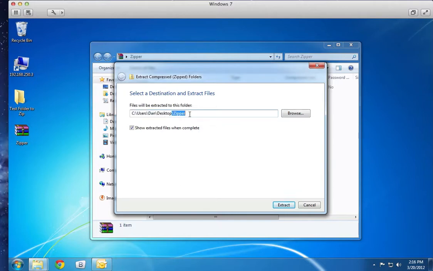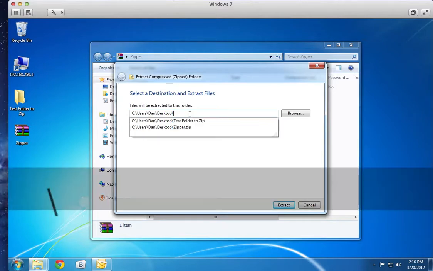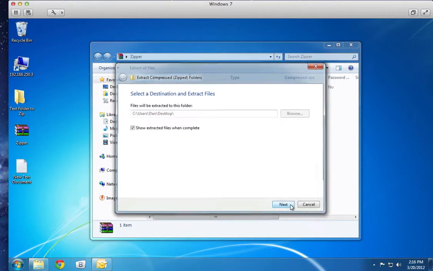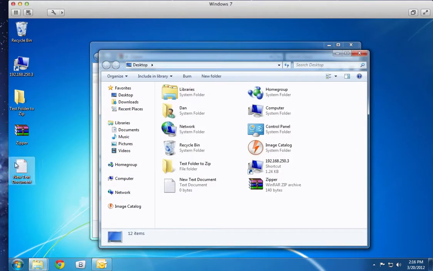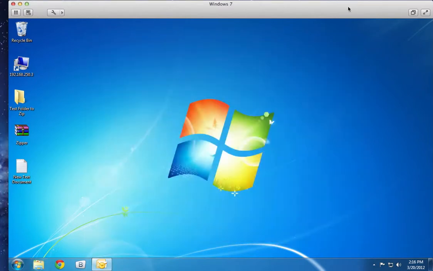There's no need to have that folder called zipper on the end. So I'm just going to delete that. But there's no harm. I'm going to choose extract, and there it pops out on my desktop. Okay, so that's a new text document there, which was inside a zip. So I'm just going to close down these windows.